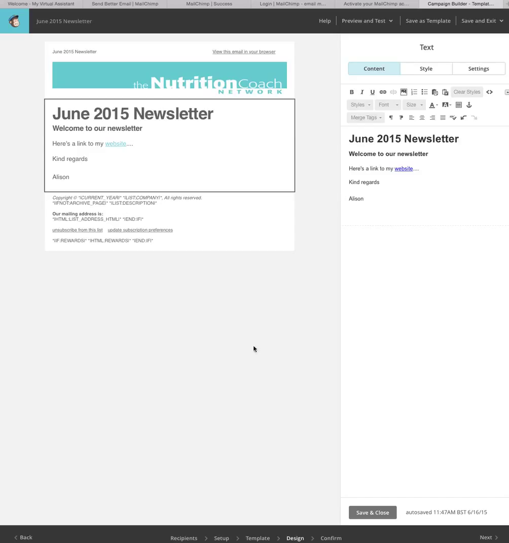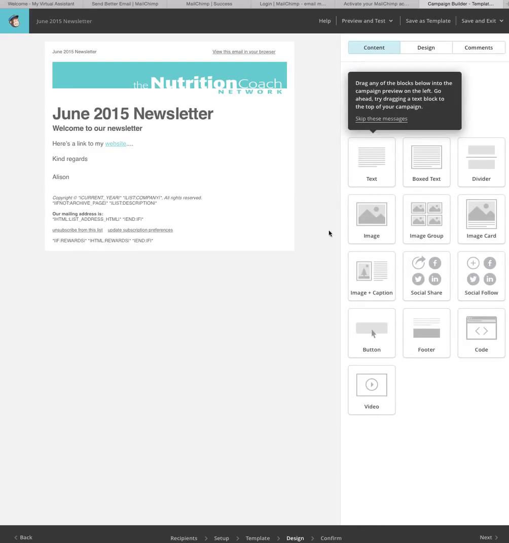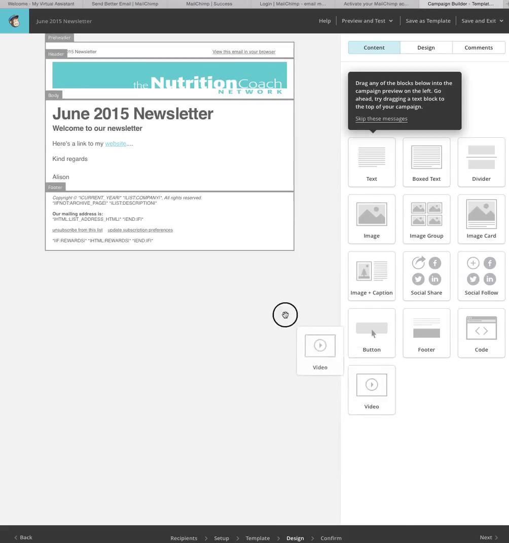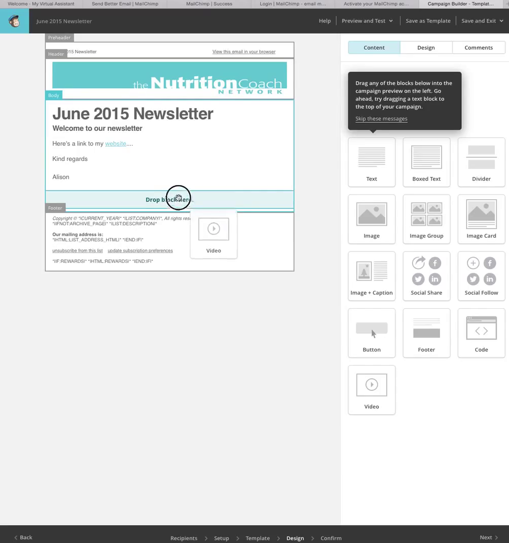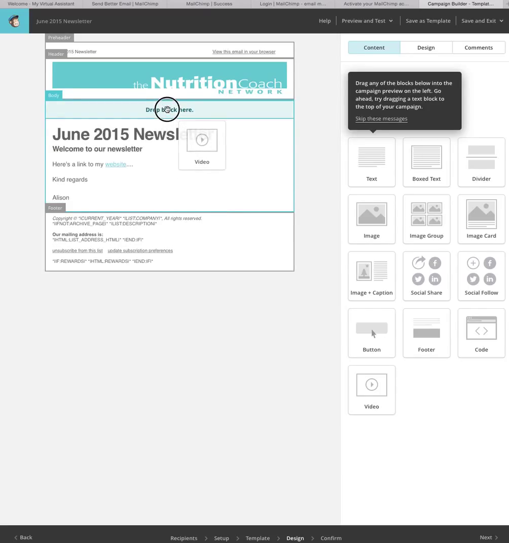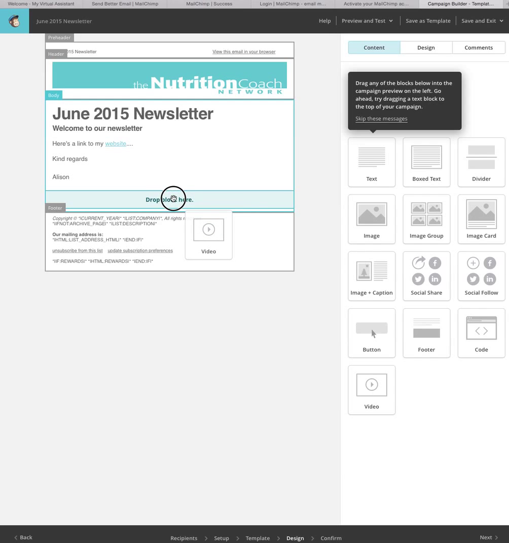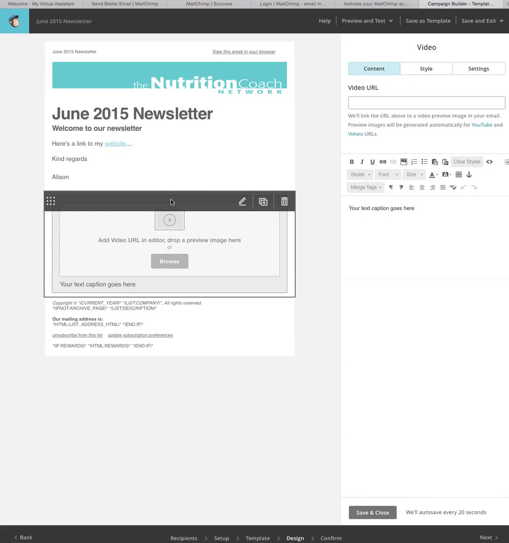So that's the basics of the newsletter. So as I say, we do click save and close. But as you can see on the option here, there are also further options. So for example, you can embed a video if you wish. So if you want to add a video to your newsletter, you can drag and drop it, so you can decide where you would like that video positioned. Maybe you would like it here at the bottom.